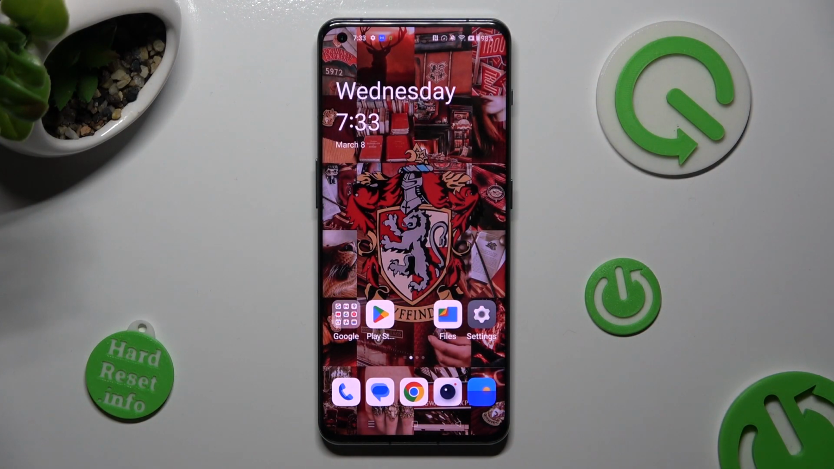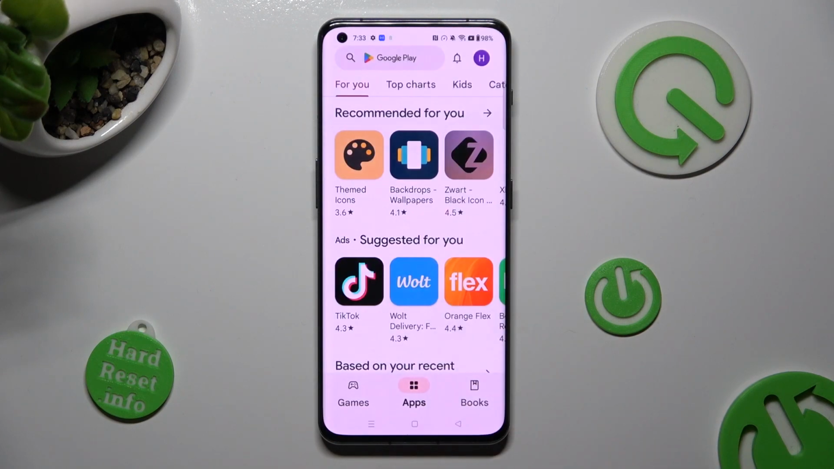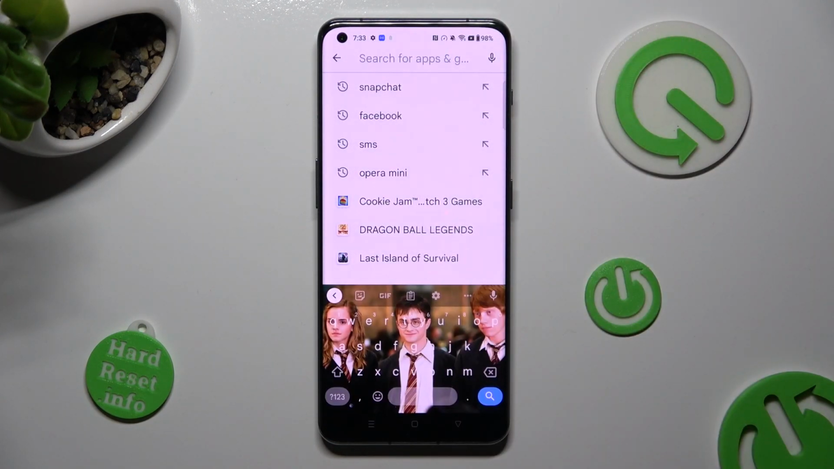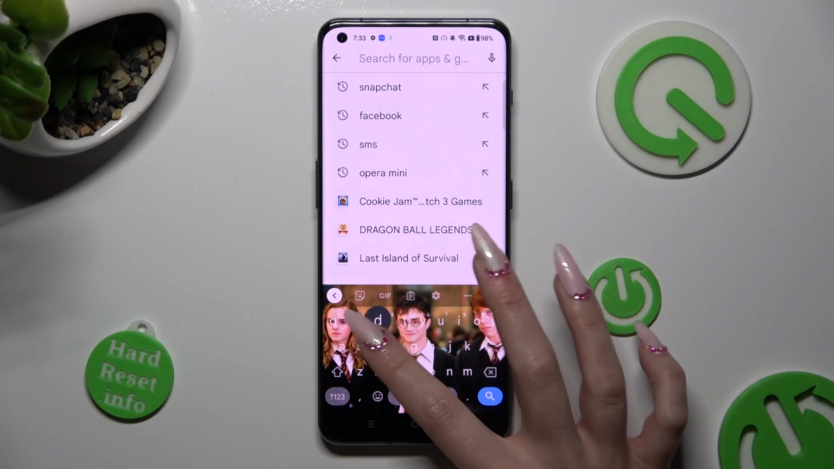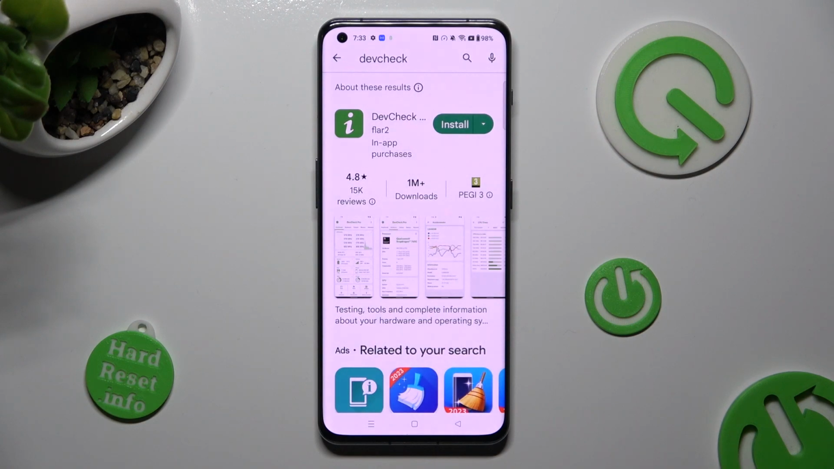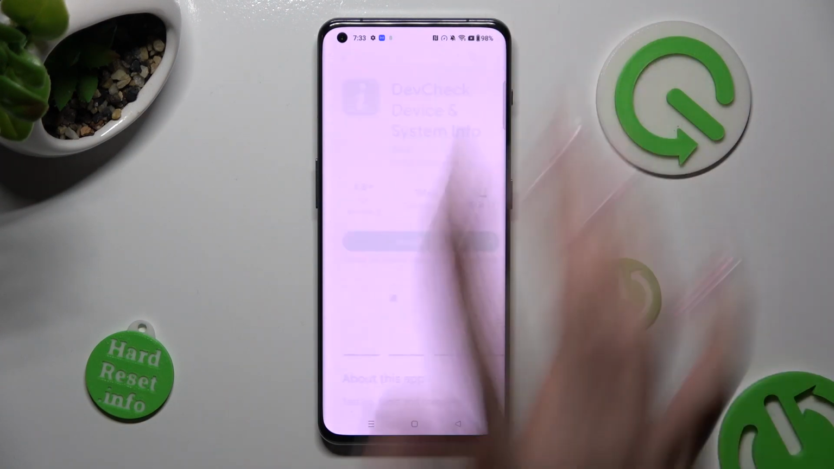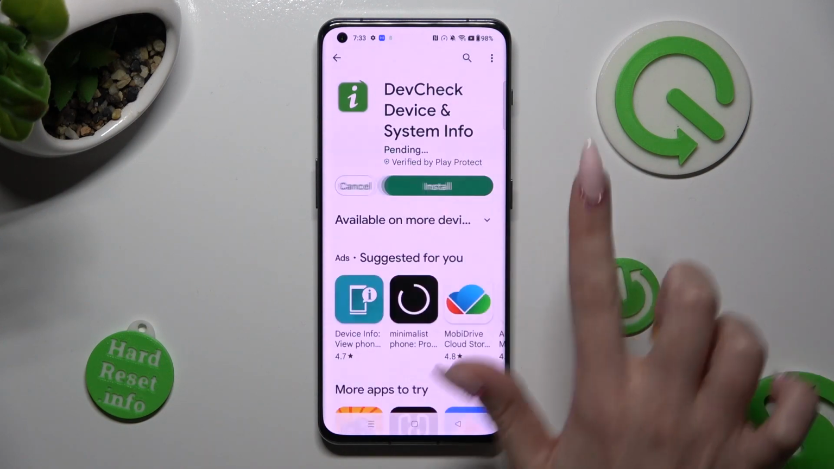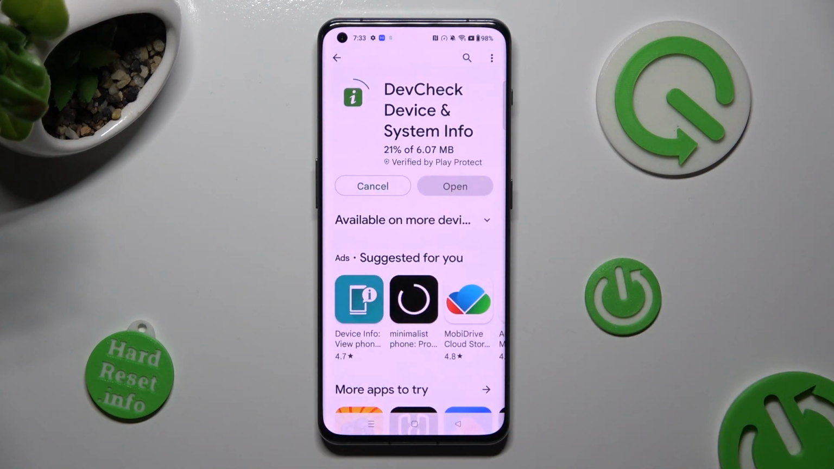You need to begin by opening Play Store and clicking on the search bar. Now type in Devcheck. Following that, install this free app from this developer, Flar2, Devcheck device and system info. When your app is ready, click on Open.